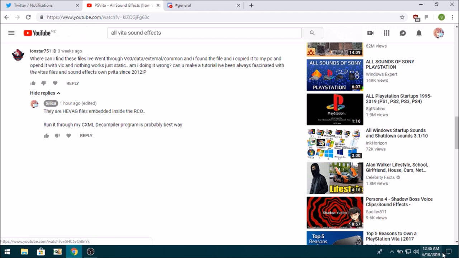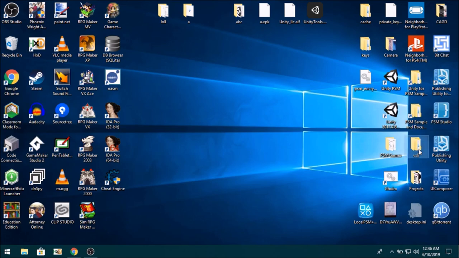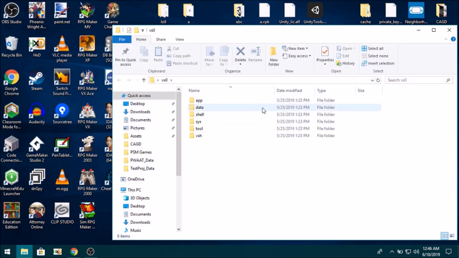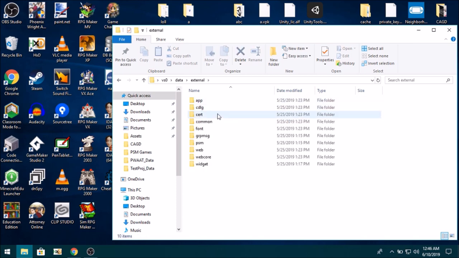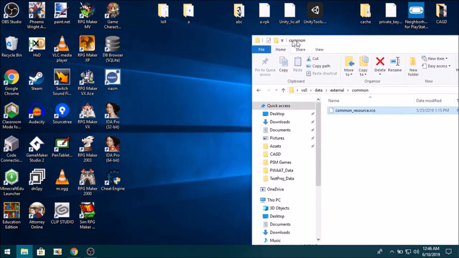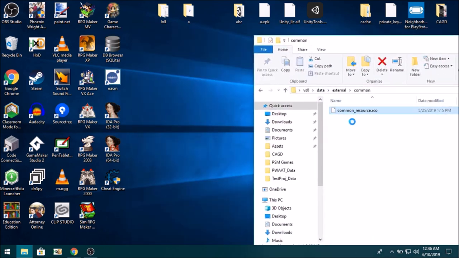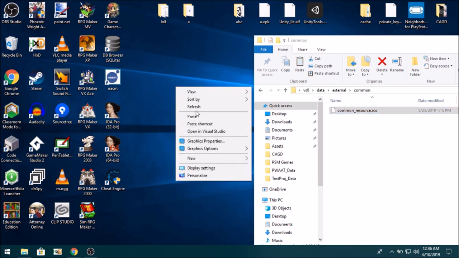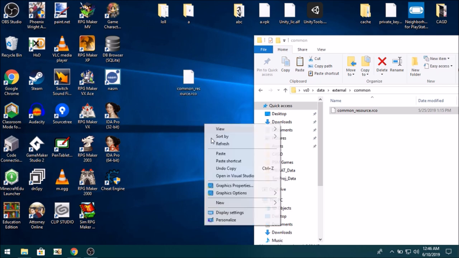on your Vita, you need to drop the file VSO data external common, or any RCO file really, but we're not gonna use that one. So VSO data external common. Alright, I'll notice this file here, common resource.rco. So you want to copy that file. It can be any RCO file, but he wants to know how to do it with common resource, so we're doing common resource.